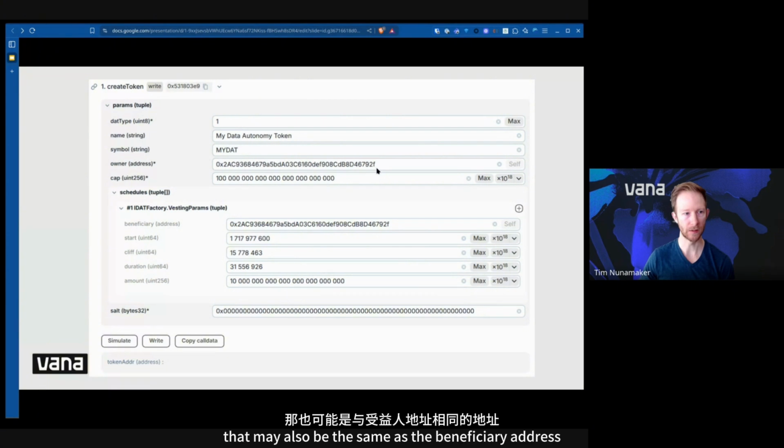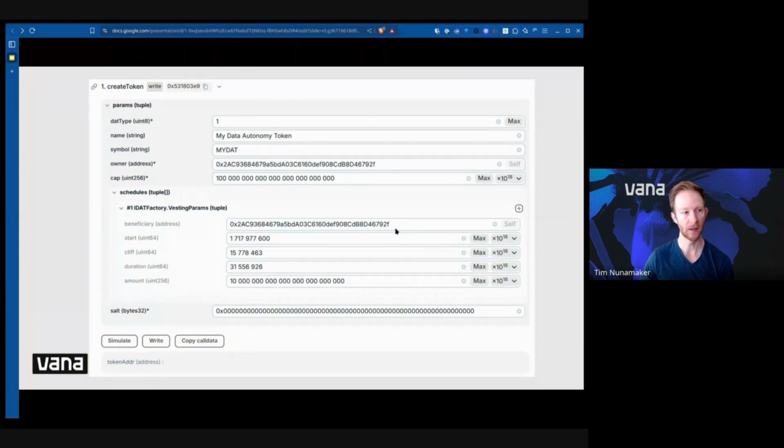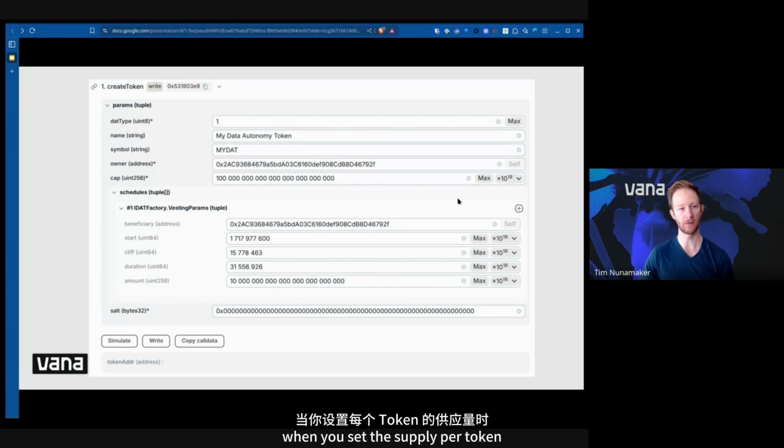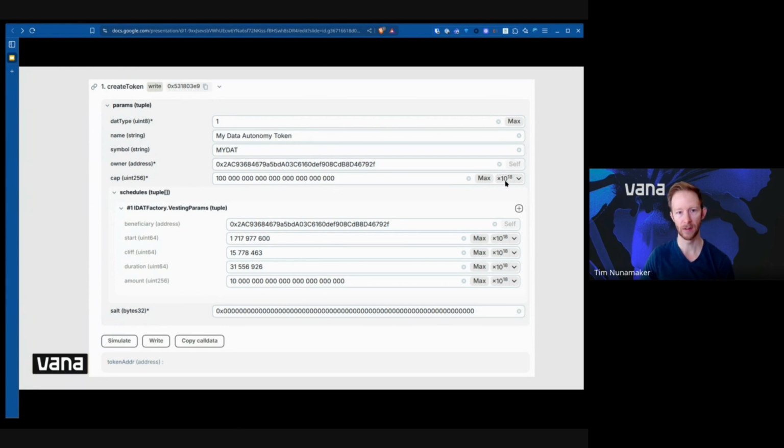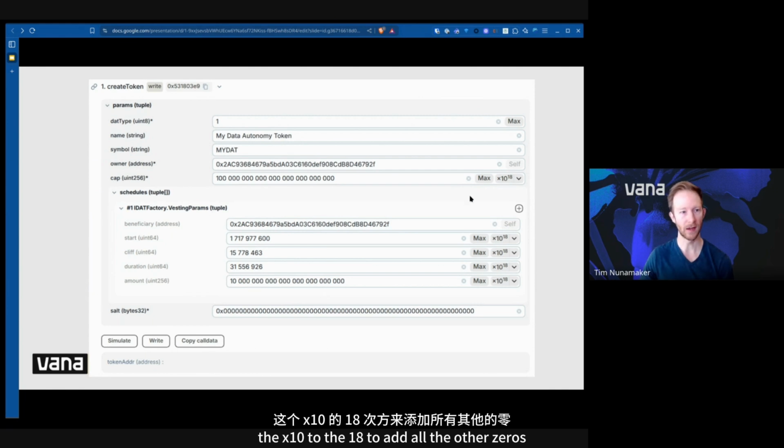You need the address for who's essentially launching this token. And that may also be the same as the beneficiary address that you use down here in this set of vesting parameters, where you set the supply for your token. So cap is essentially how many tokens do you want to create? In this case, it's 100 million. Just note you can type 100 million and then click the X10 to the 18 to add all the other zeros. That's just a smart contract unit conversion thing, because smart contracts don't allow decimals, so we have to do some weird stuff with numbers.